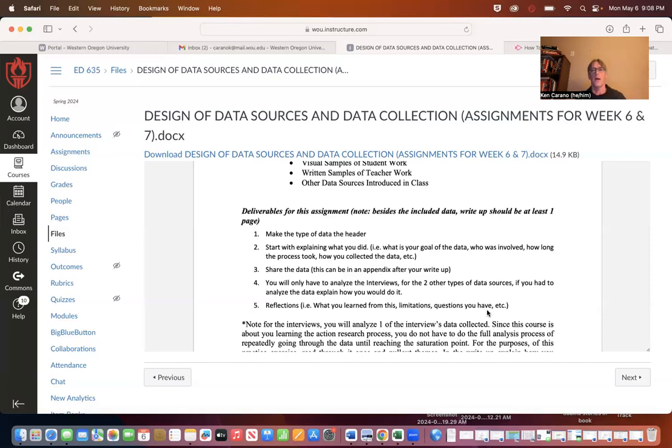Basically, what you're doing with this is just giving you an opportunity to practice doing a data set. I'm not asking for perfection. This is the first time you're doing this. You're just going to kind of play with it. You're kind of getting in the weeds here. Again, you're not analyzing at this point.